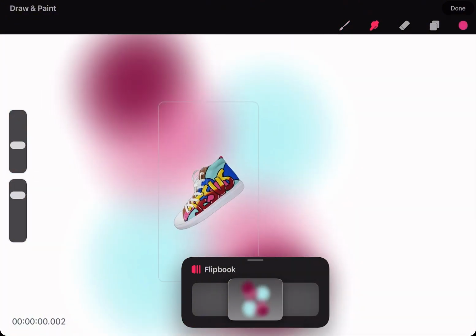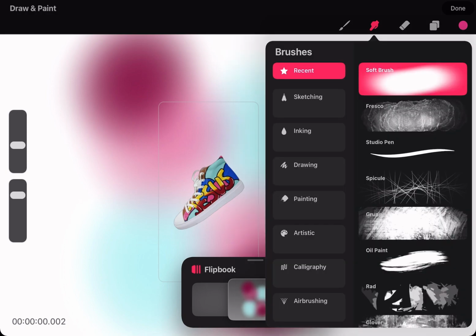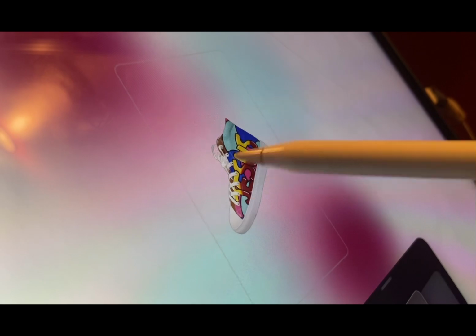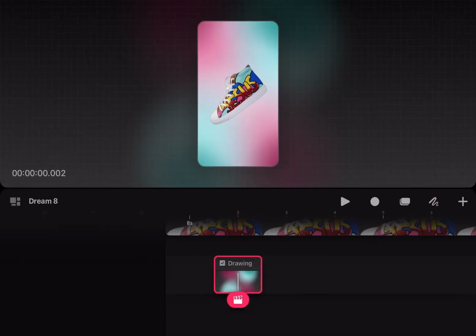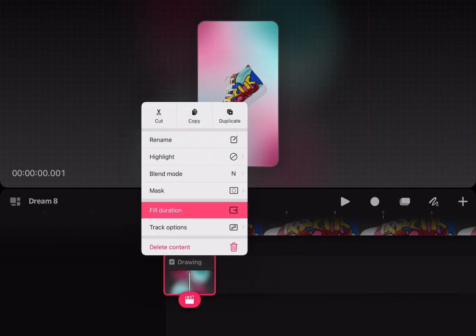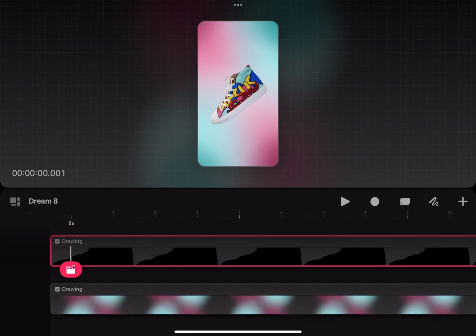I will then select my smudge brush in the same airbrush soft brush, and I will blend the colors using small circular motions. Next, you should exit drawing mode, and we're going to this layer, dragging it, ensuring that it's at the start of the track, and we're going to fill duration.